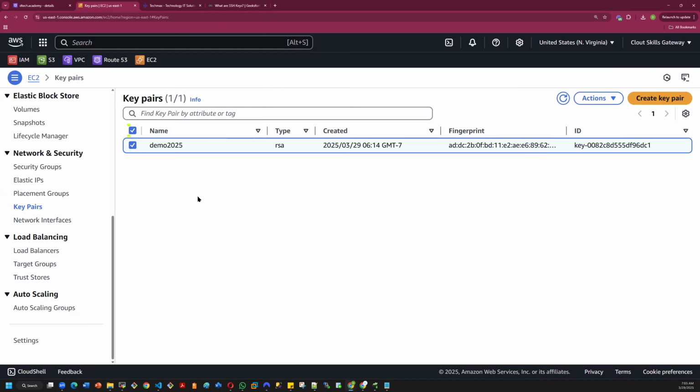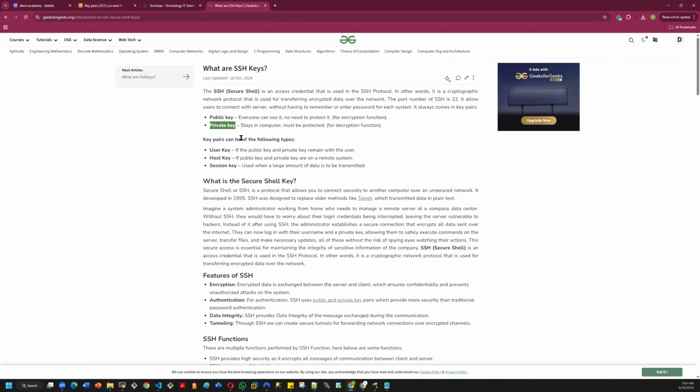Because I have to have the key, and then the server also has to have it on the server. That's how it's going to authenticate. So we are going to use, let me go back to that SSH page. So that is the private key and public key. And then a key pair can be of the following key types. It can be a user key, it can be a host key, and then it can be a session key.